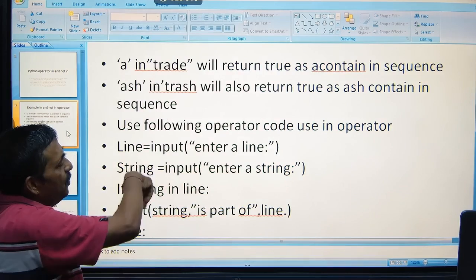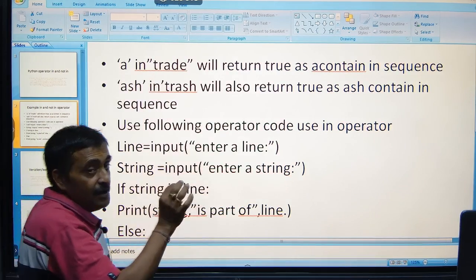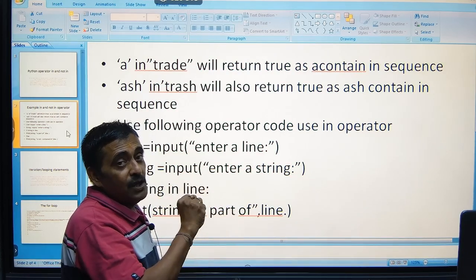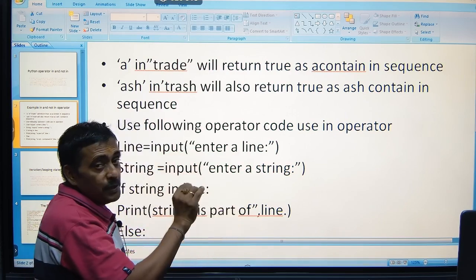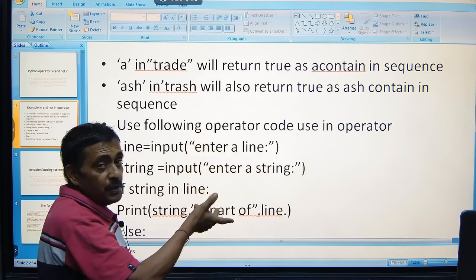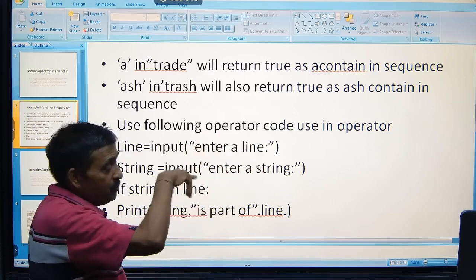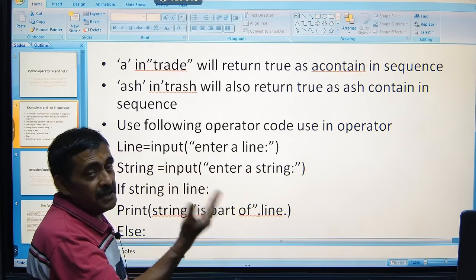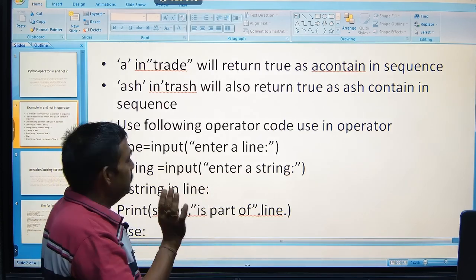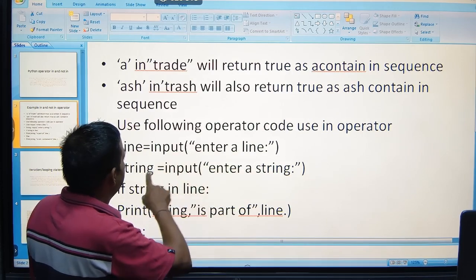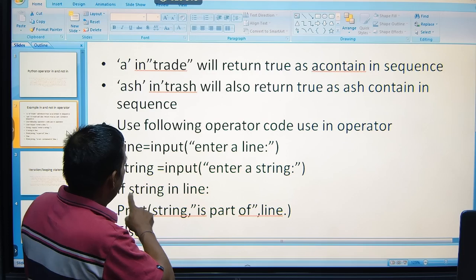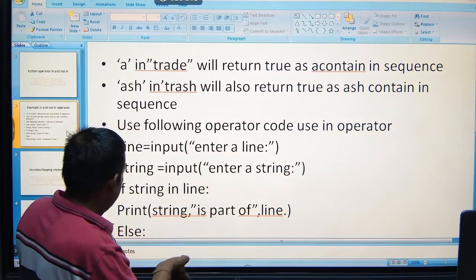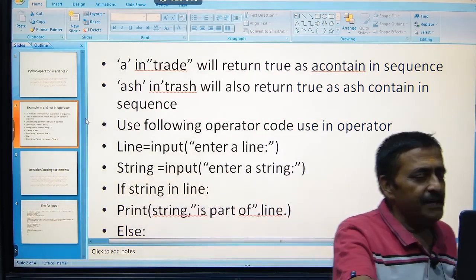In every video I am telling you our basic aim is to learn coding: how the operator is to be written, how the double quotes are to be written, how brackets should be closed, how the semicolon is to be written. That is the main thing. If you practice this again and again, you will not face any problem. So: line = input, enter a line; string = input, enter a string. If string is in line, then print string is a part of the line, else it is not in line.